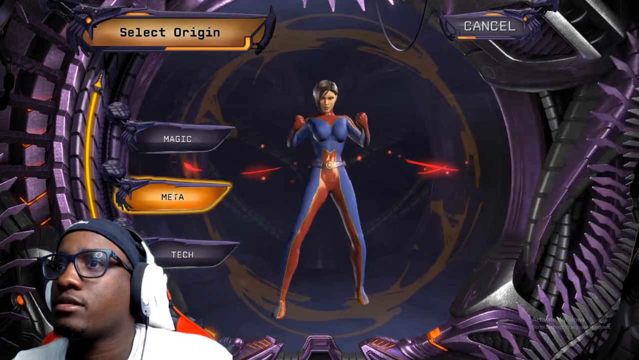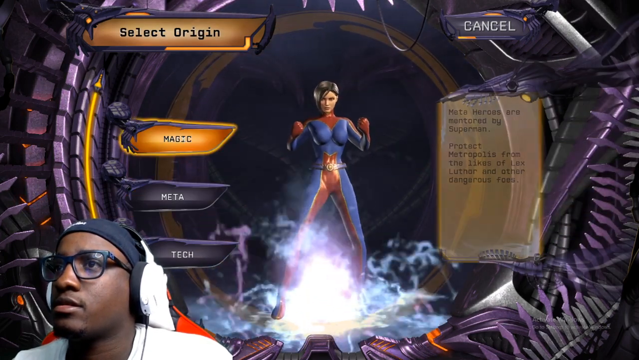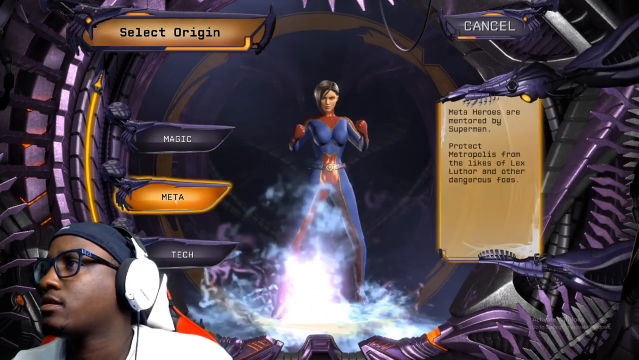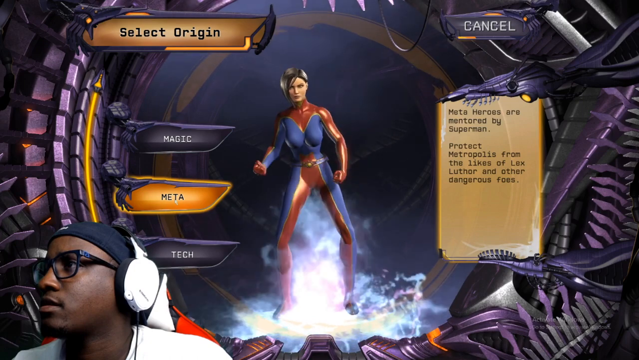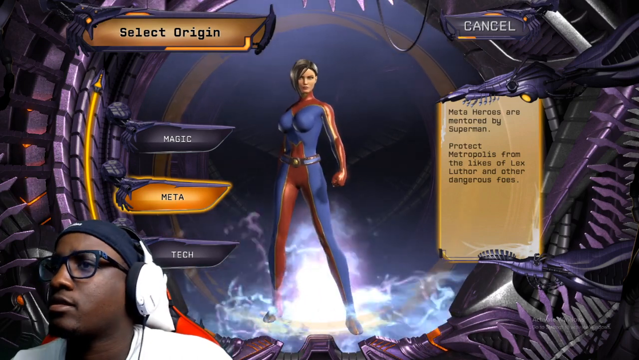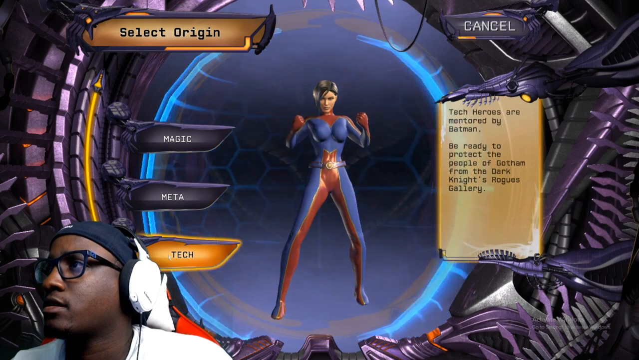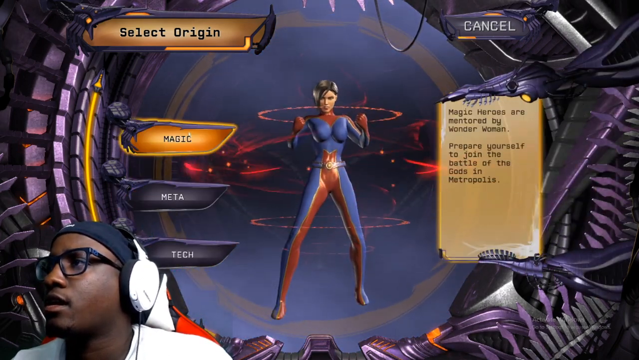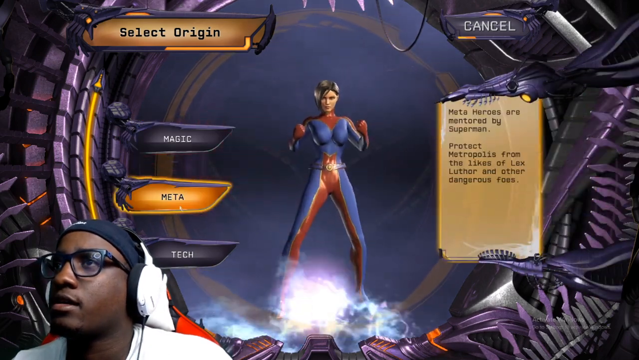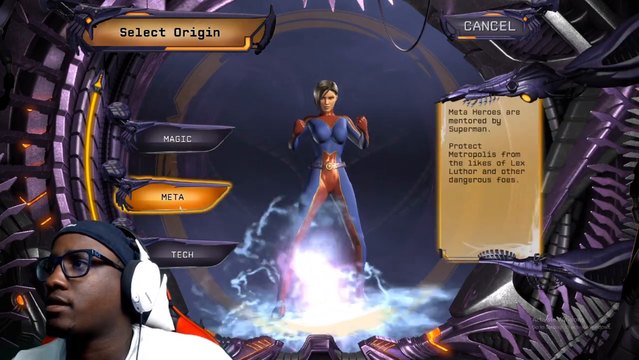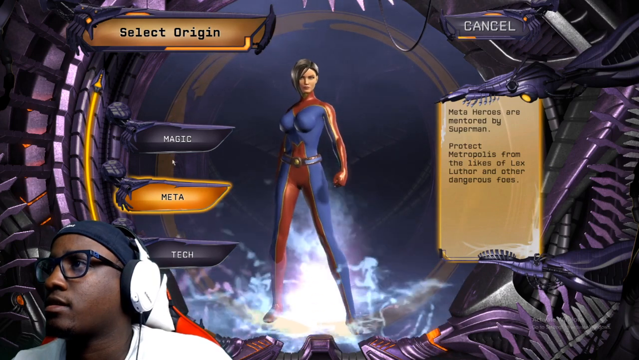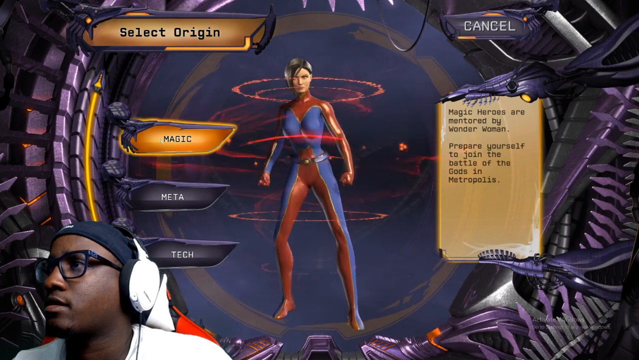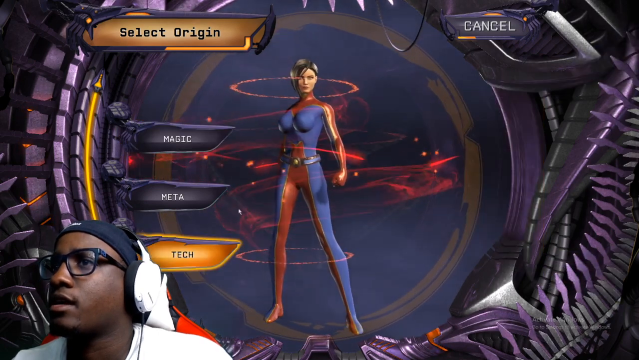We gonna do serious. Select a mentor as a guideline for data application. What's magic? What's meta? Alright, what's tech? Mentor by Batman. Oh, okay, so we get to pick. Mentor by Superman or Wonder Woman? Battle of the Gods. And what does this one say?